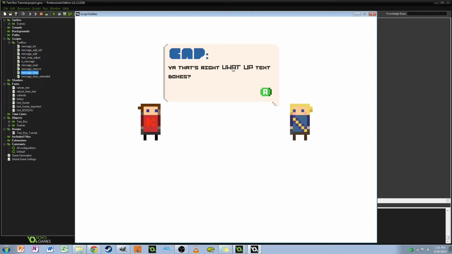You might not be able to tell, but the words "what up" and "yeah, that's right" are actually different sizes. They're different fonts according to GameMaker, but not different fonts in reality. I've just made them the same font in a different size. But you can even use different styles of fonts mid-text.